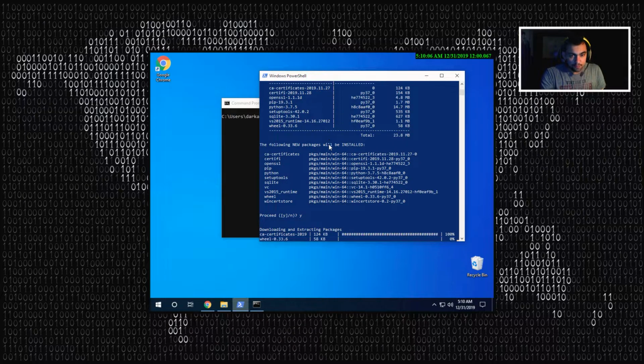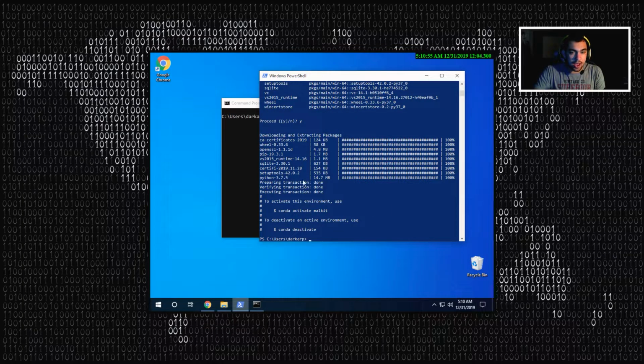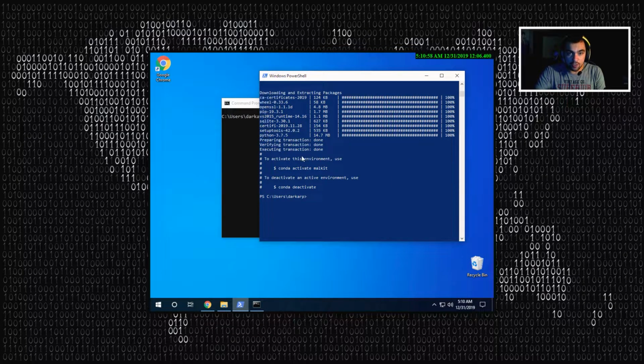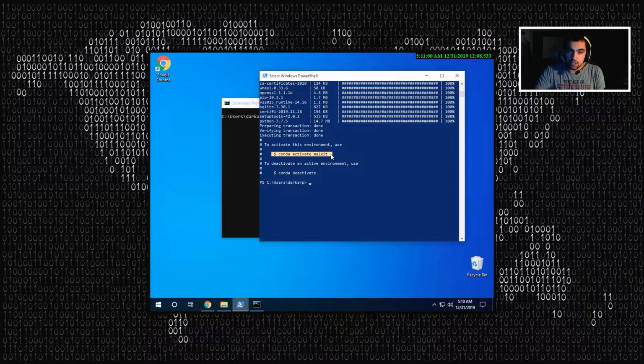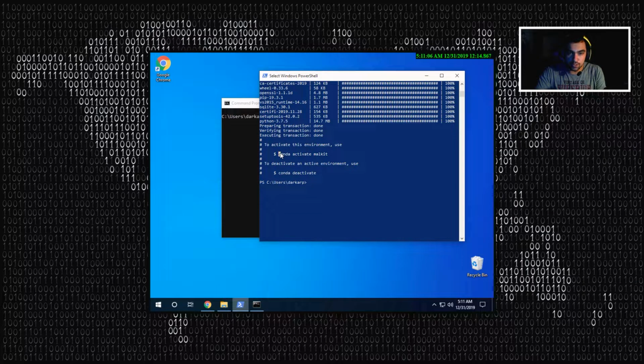Now this might take a while, so I'm going to pause it. And we're done. Notice it finished, and it says to activate, do that. If we come up over here, activate your environment. Activate Malkit, right? So the same thing that it tells us to do. Now when we do this, this is what's going to happen. Nothing. It seems like nothing happened because nothing actually happened.